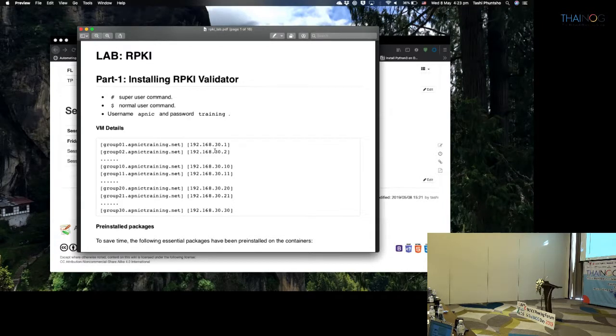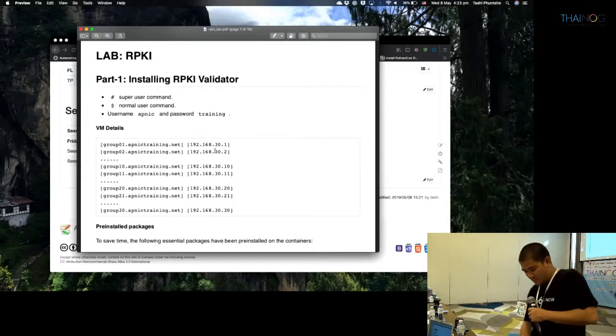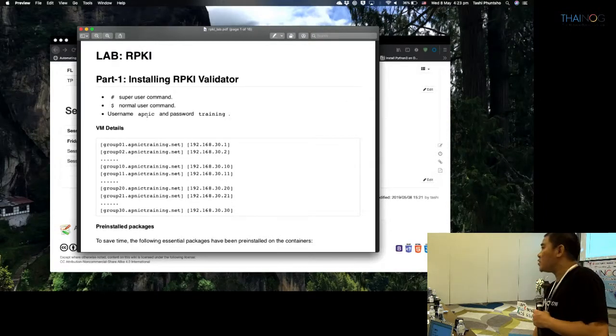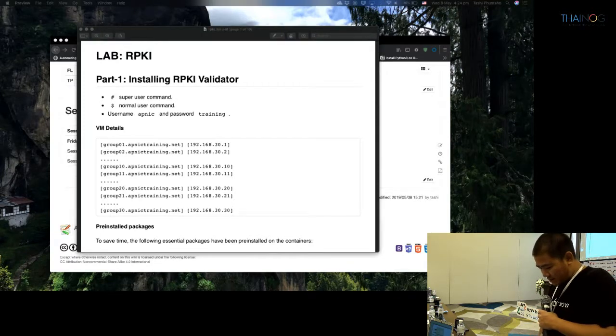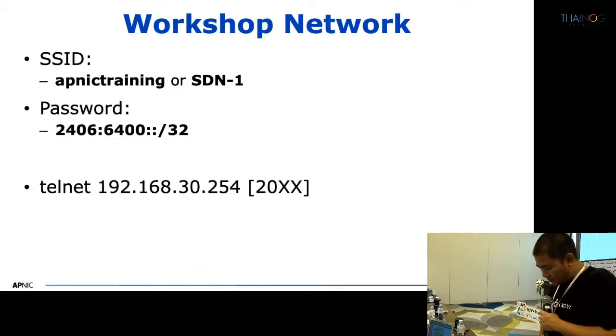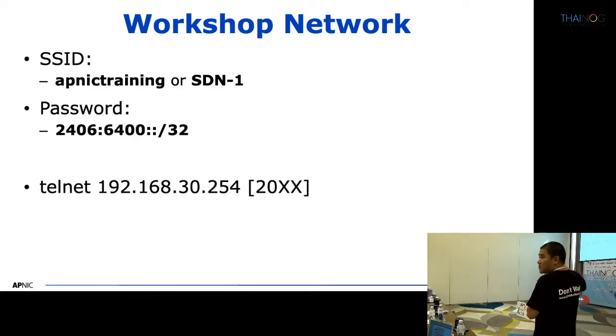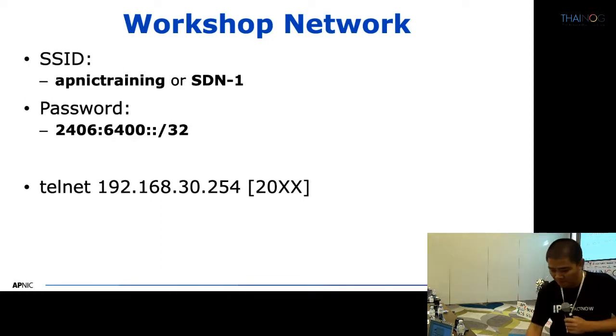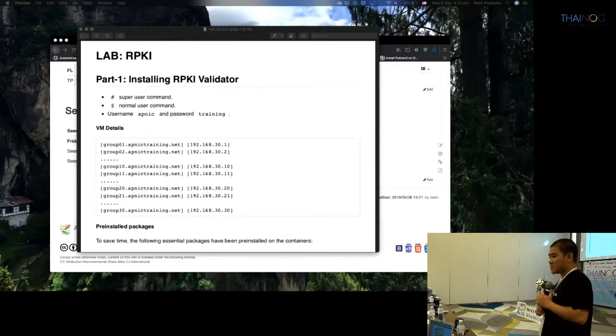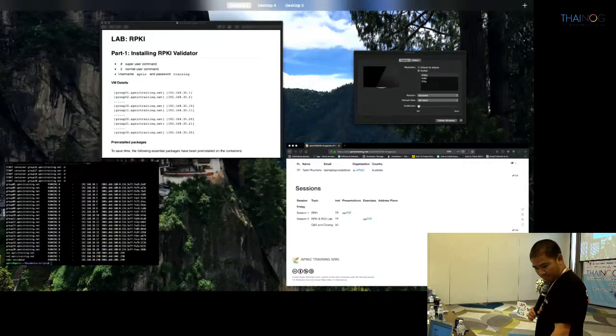Right. You mean the SSID, the wireless password? Yeah. So who is .4? .4, you need a power cable? From next time, I'll carry some spare power adapters. That's the wireless password. But your VM password is training, okay? Username is APNIC, password is training.